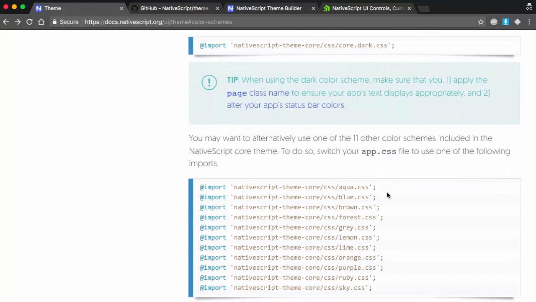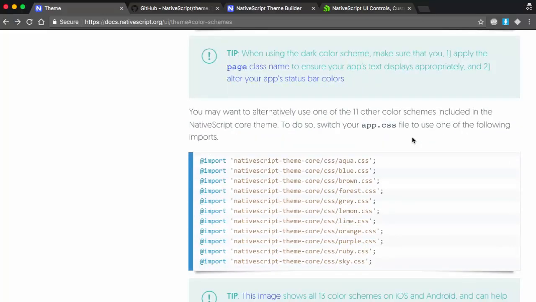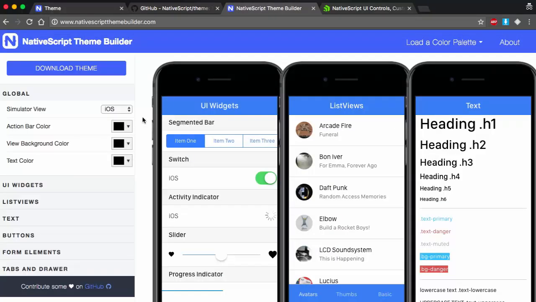Now, what if we want to build on and extend these themes? While we can simply go into the CSS themes themselves and make some changes, it might be easier to do it a different way. And that's why we came up with the NativeScript theme builder. This is a new site available at nativescriptthemebuilder.com that lets you try out different color schemes based on your selections for all the different UI elements.